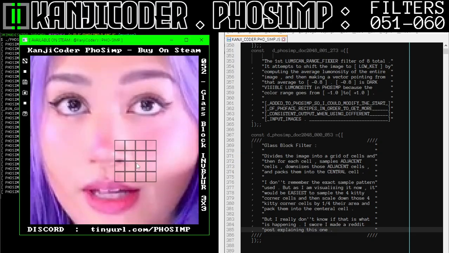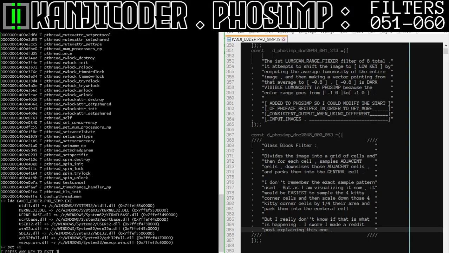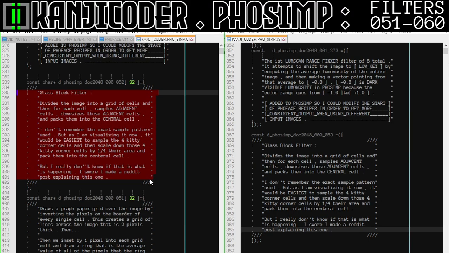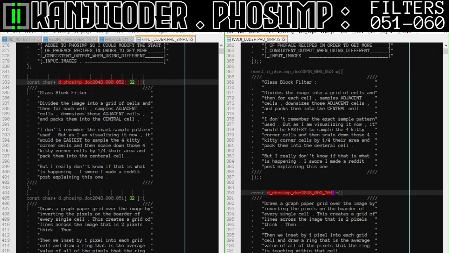52 is the glass block filter. Okay, well, that works, but what's wrong with my brain there? Well, I did drink alcohol when I got up this morning. 51 and 52, that's correct. Why is this 53? Why is this 51 and this is 53? Because I'm not paying attention.